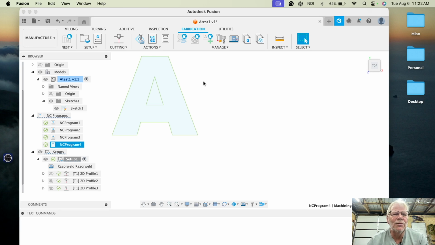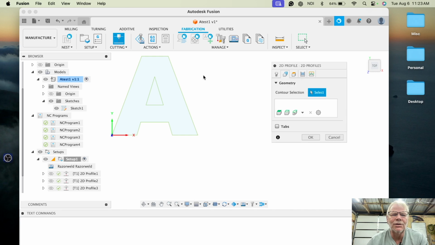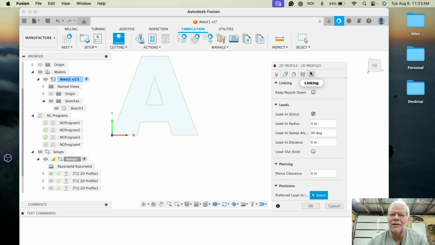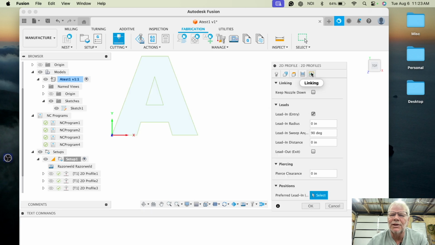Let's try one more variant. So let's come back to our cutting. All right, I'm going to choose our geometry again, which is this. On the linking, we're going to leave that as we were in the original. And we'll leave all this alone. So this is back pretty much the way I had it set in the very first cut. And we're going to leave everything alone. We're going to hit OK.